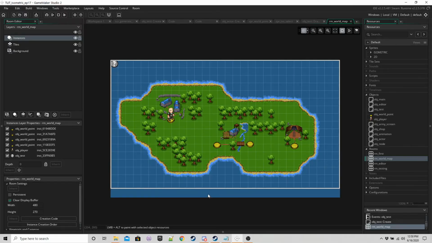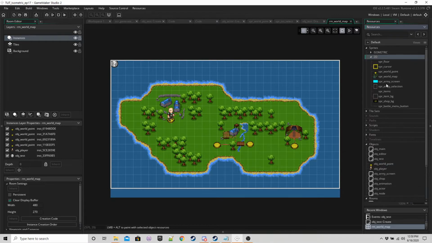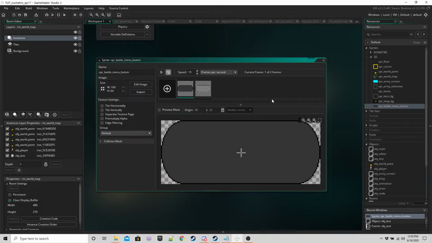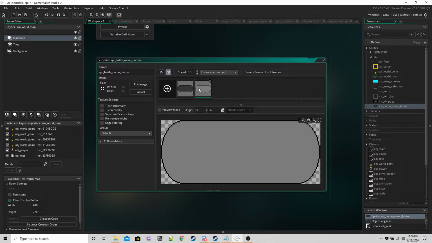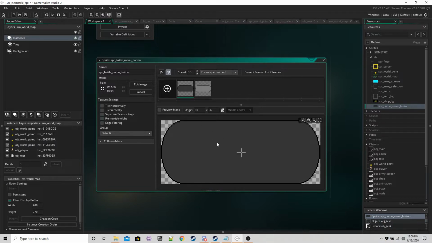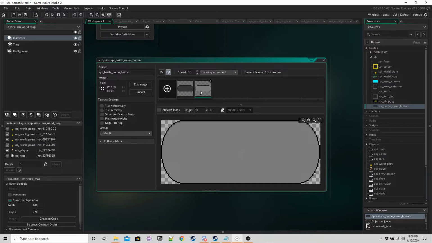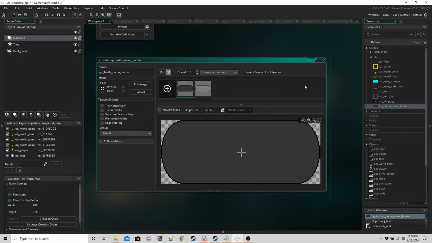Okay, so the first thing we are going to do is set up a menu for the battle system. For that we are going to need a new sprite, and I've called it SPR_battle_menu_button. It's 160 by 64 and centered in the middle. The way it's going to work is we're going to have several options. Most of them are going to have a dark grey background. Whatever option is highlighted is going to be like this, just so we can easily tell what's what.